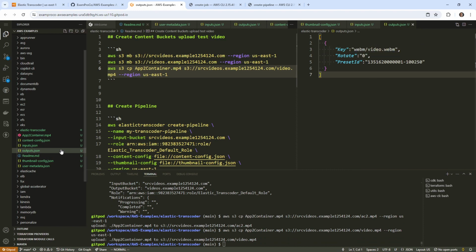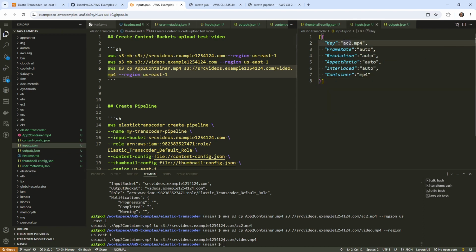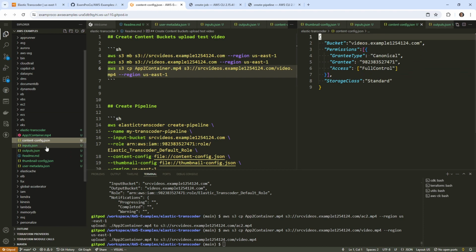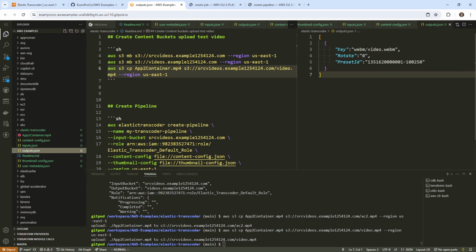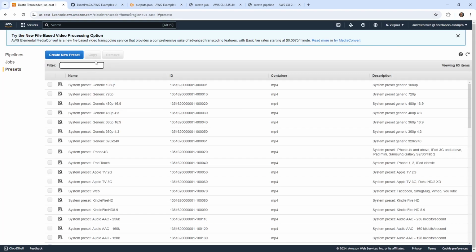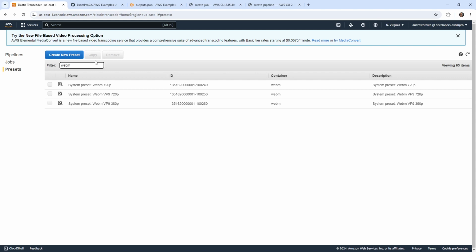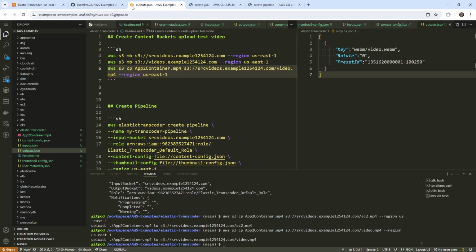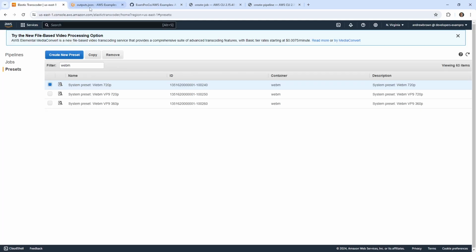Okay. Now look at our input. This will just be called video. All this is doing is converting it over to WebM, and it's using a specific preset. So we'll go over to presets and just see if they have that. We'll say WebM. I just want to make sure that the preset is the same. It might vary based on region, so that's what I'm concerned about.